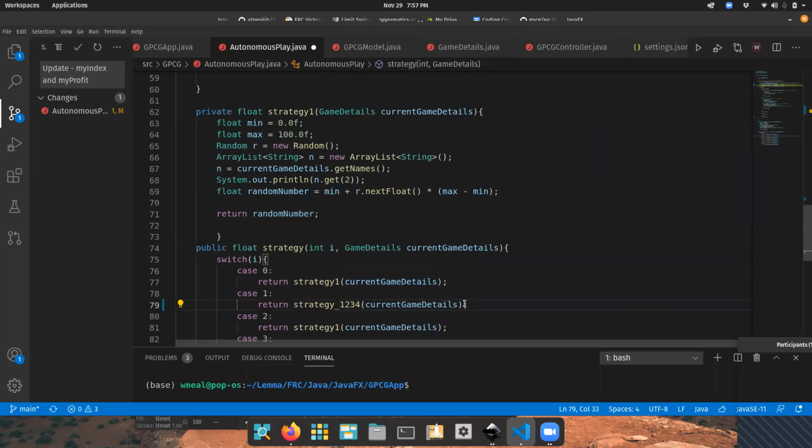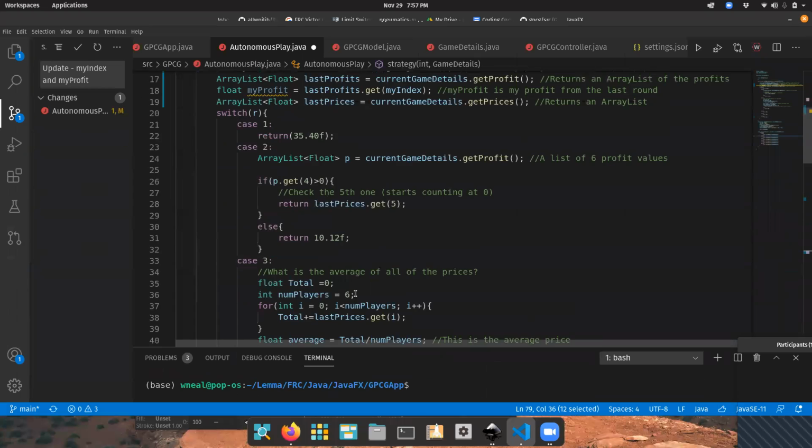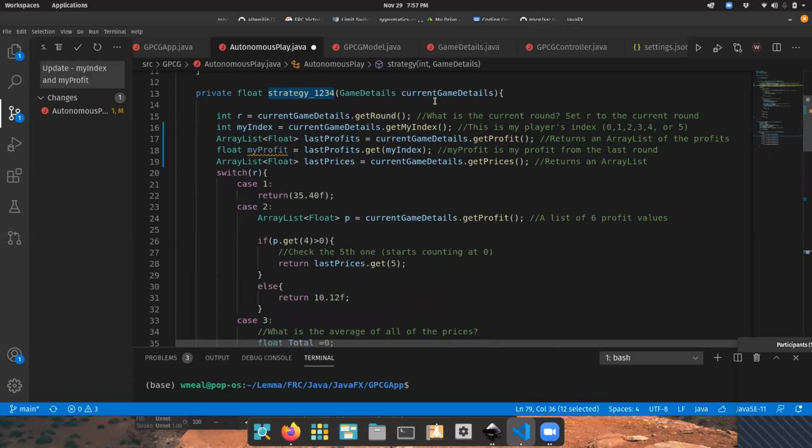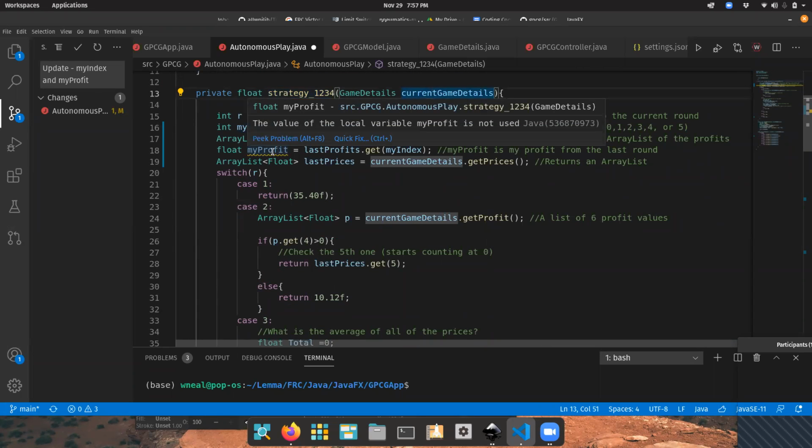And that's how I'm going to connect your methods into the game, because now I'm calling the strategy 1, 2, 3, 4 method, which is this one, and now there's no longer an error there. Okay, my profit is a slight error, it's just not used. So it's warning us we are not using my profit.